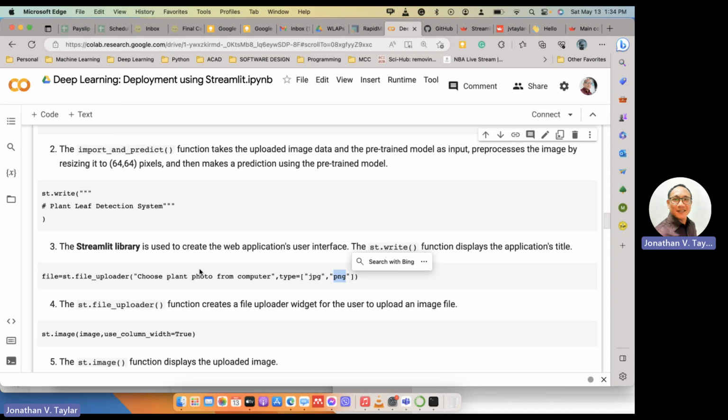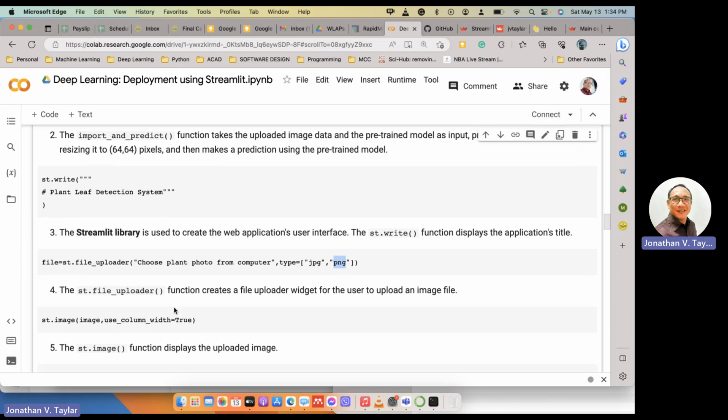All of this function here, we put it in a file, as an object, because later we will use it. This file uploader will create a file uploader widget, so it will create a widget for the user to upload an image file. You will see later what it looks like.